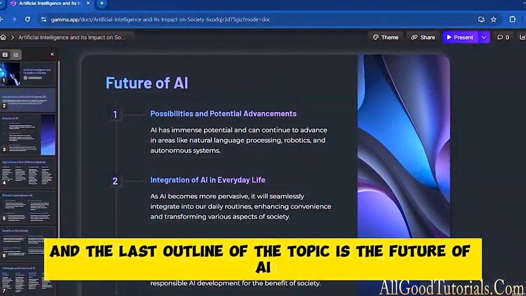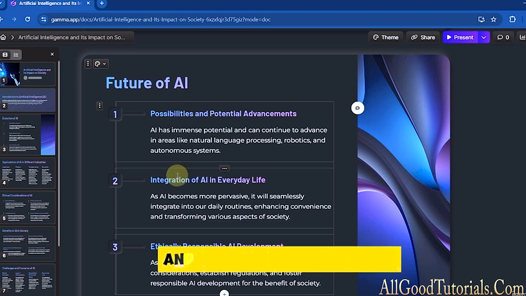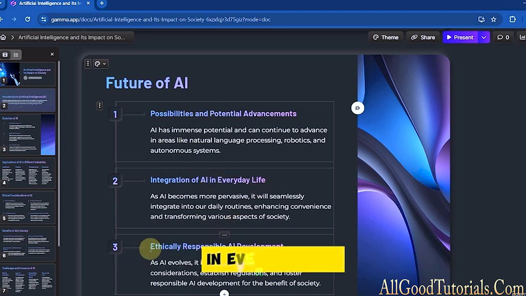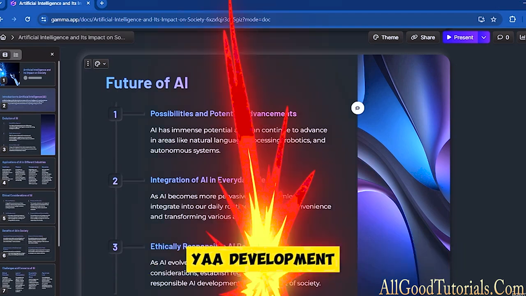And the last outline of the topic is the future of AI. It creates the timeline for the future of AI outline. The first one is possibilities and potential advancement, and the second one is integration of AI in everyday life, and the third one is ethically responsible AI development.